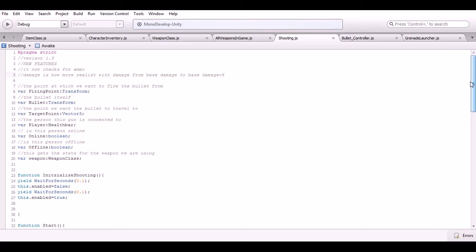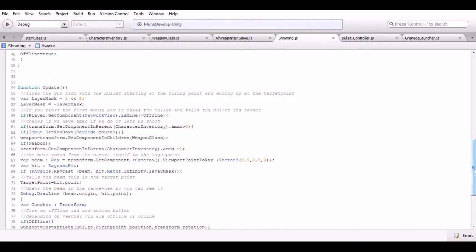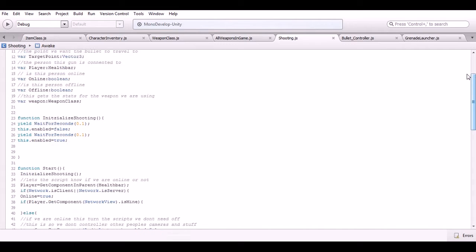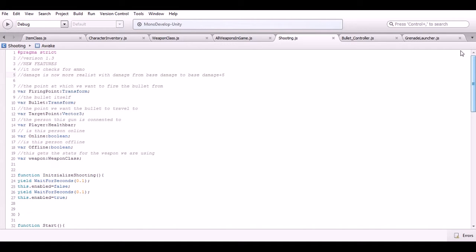Right here you can see it checks if we have the character inventory script, which goes on the character. If we do have it, it checks if we have ammo. And if we do have ammo, it'll shoot the bullet, and then it'll minus 1 bullet from our bullets. And up here, I believe, no, this isn't the script. Yeah, okay. Sorry, I meant down here.